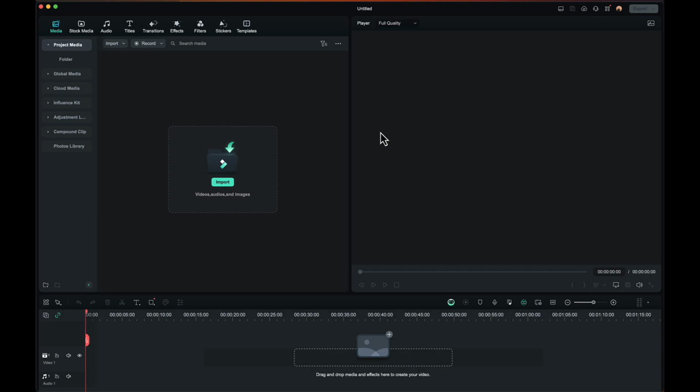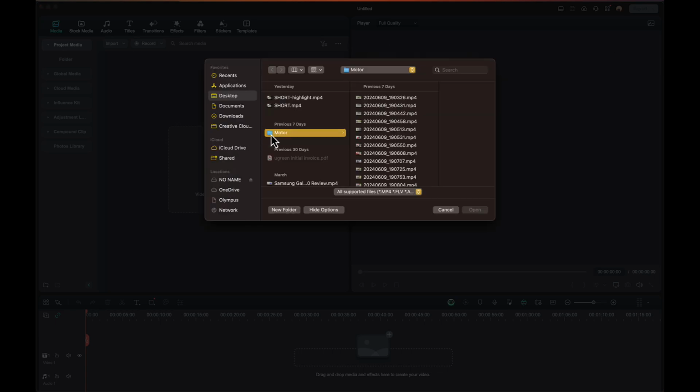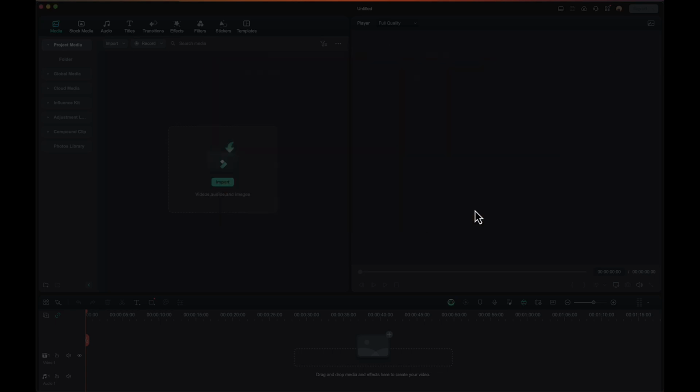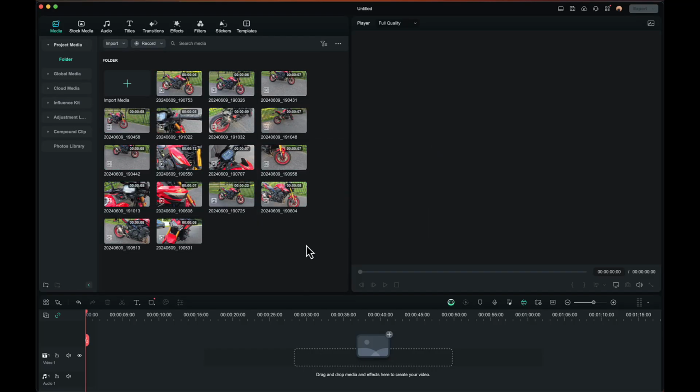I'm going to show you guys a couple amazing things here. So here we have our workspace. On the top, we have got the media, and what I'm going to do is I'm going to import some video clips that I want to edit in this movie editor. So I tap on import, and I'm going to go to my motor. I'm going to select all these files. I'm going to say open, and they are going to get imported so I can work with them.